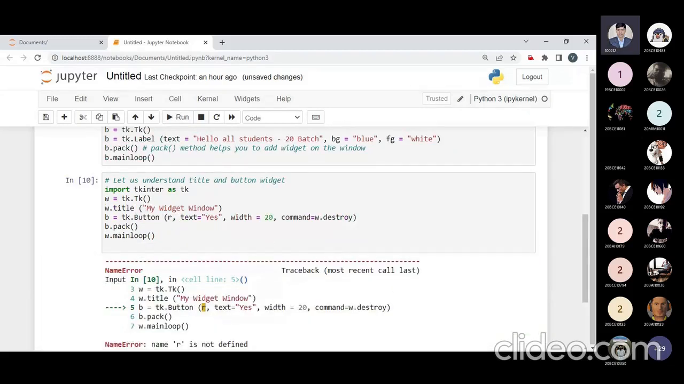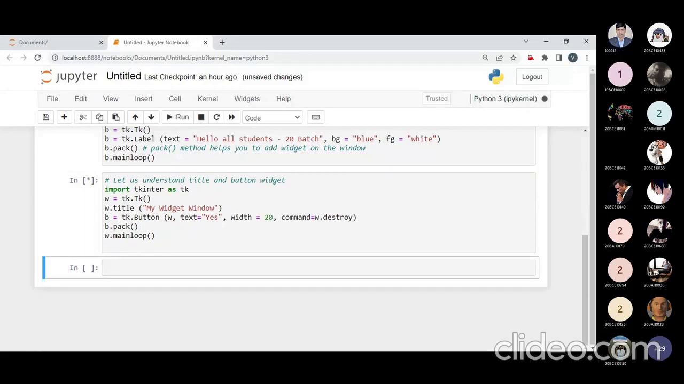So R is not defined here. Let me check. Not R, it should be W. Actually, it is integrated with that one, so W will come. Now I have checked, it is perfectly working. I will show the output one by one rather than switching once again. So this code is running perfectly. I will show the example.